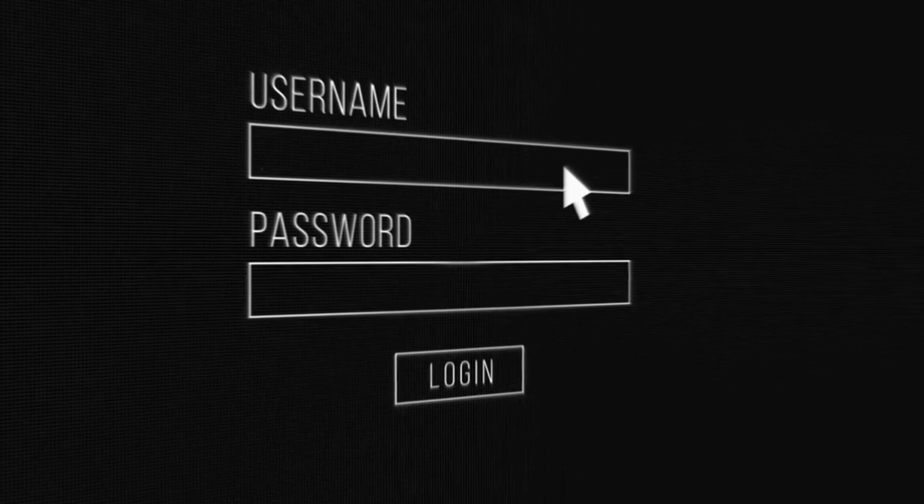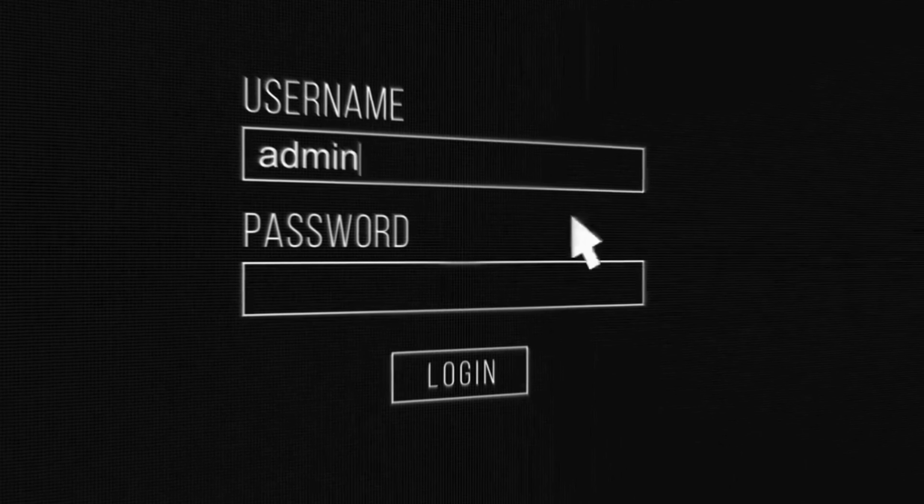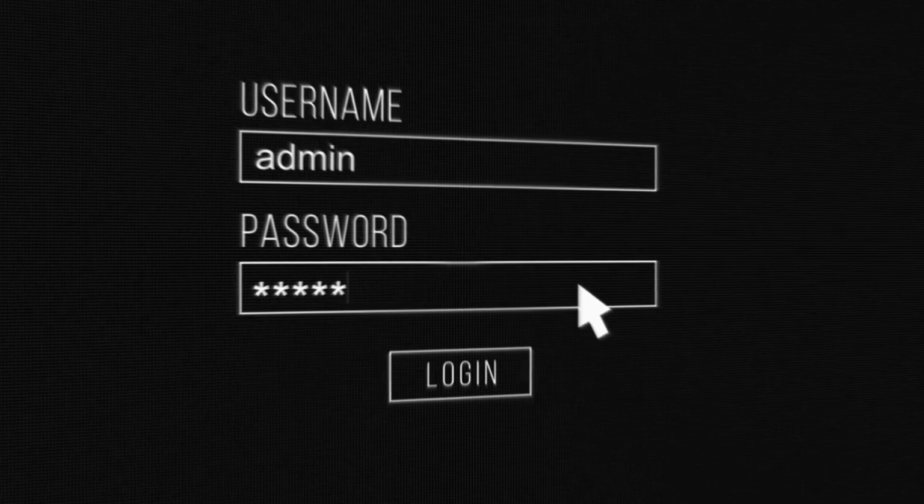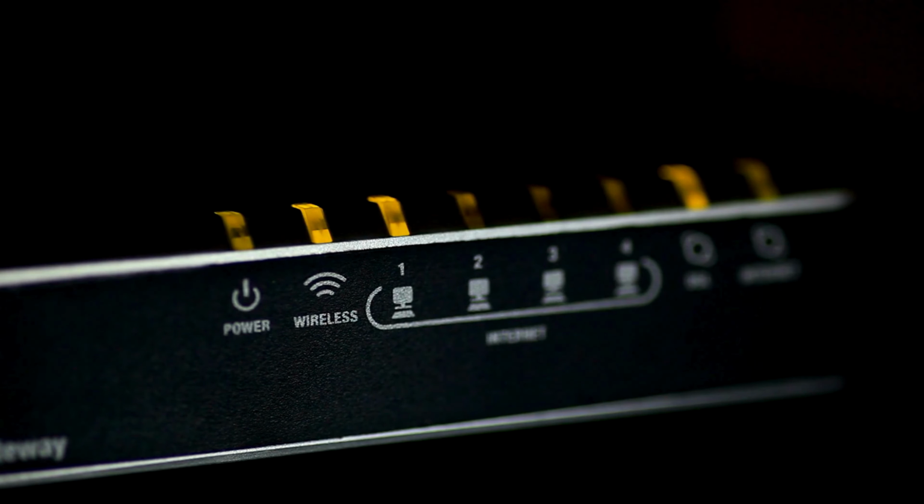You get this problem mostly when you change your password or use a new router with the same password. Now here are the methods to fix the issue. Let's get started.